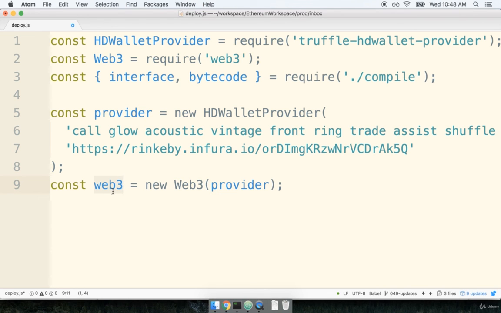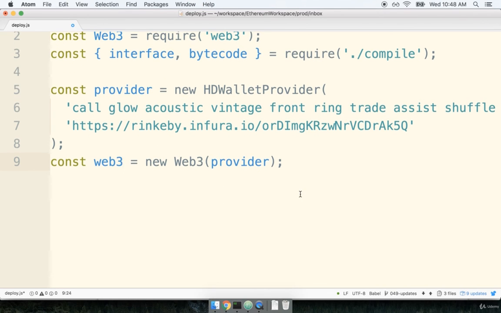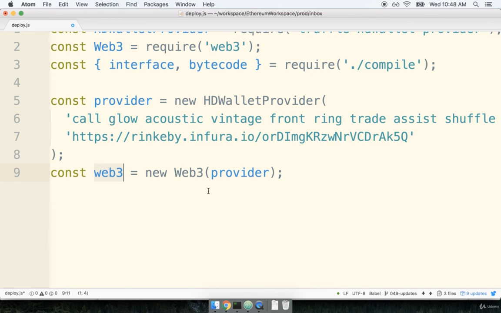Let's take a break right here. When we come back in the next video, we're going to use this Web3 instance to actually deploy our contract, and we should be able to run our deploy script at that time and see how it's doing. So quick break, and we'll take care of that in the next video.